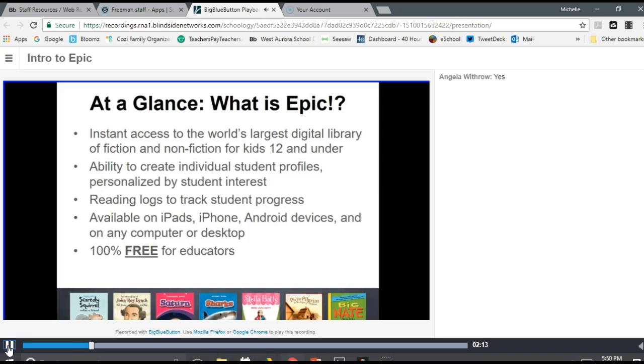It's available across all devices. So if the kids decide to get a home account, they can use it on any iPad, iPhone, any of the Android devices or tablets, and also on any computer. And of course, it's free.